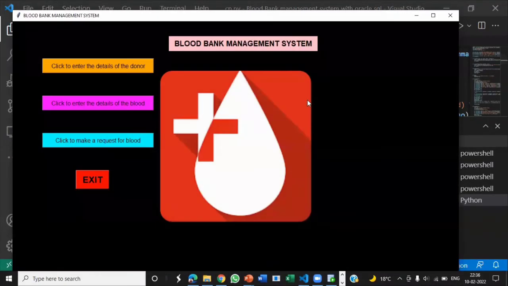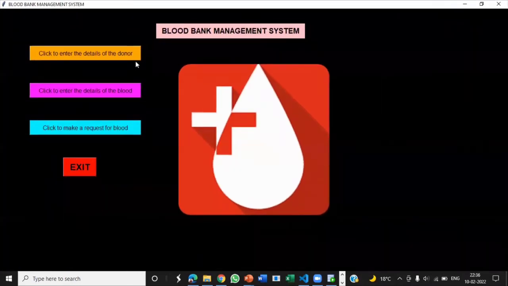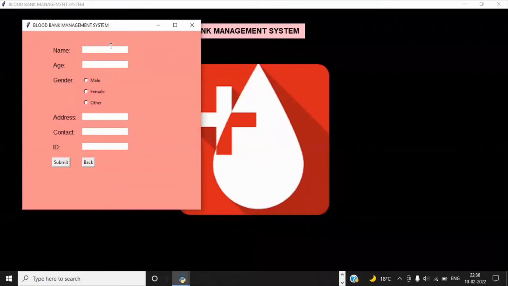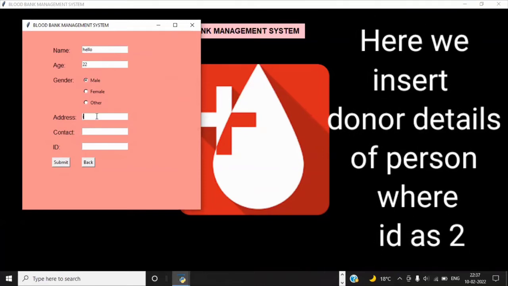Great, our Python interpreter shell is started. First we click on the button to enter the details of the donor. Then we write down the details, where ID is 2. Then we click on submit. Yes, our data is inserted in the donor table successfully.